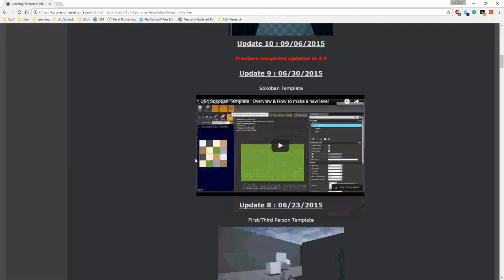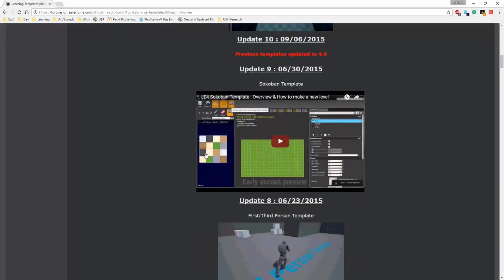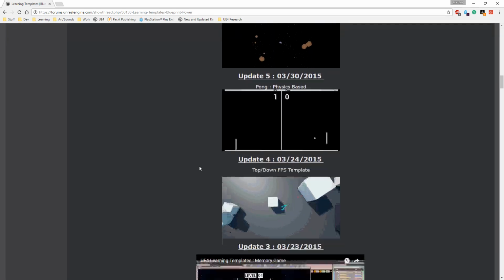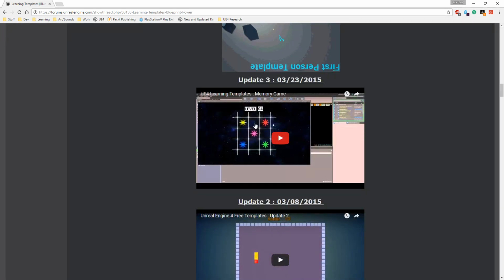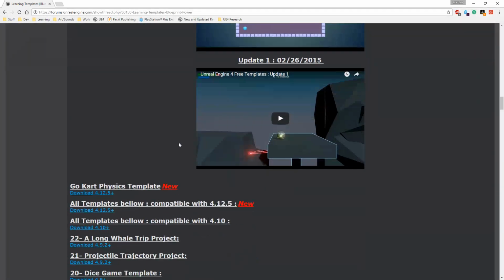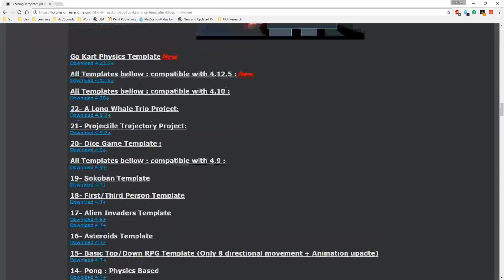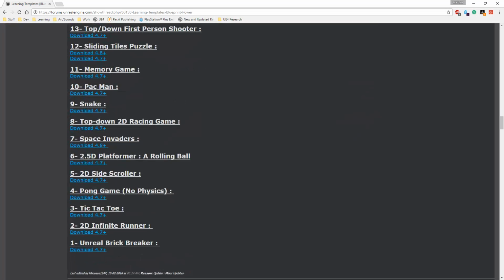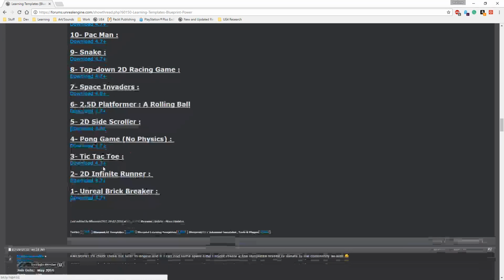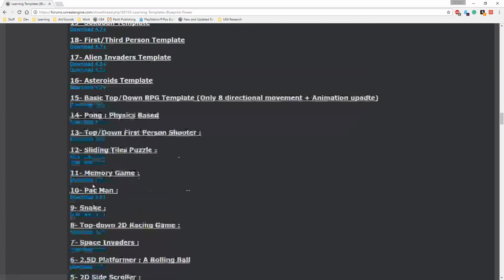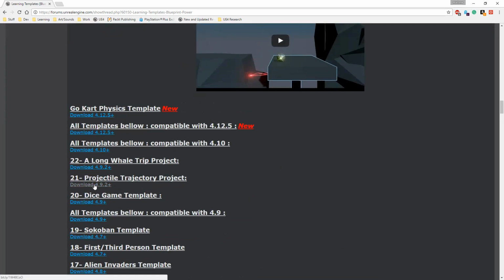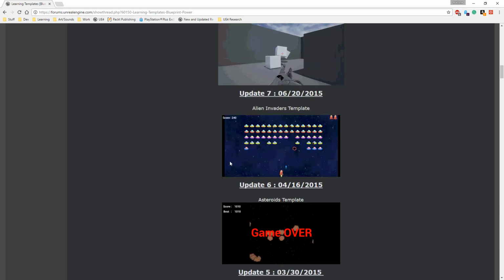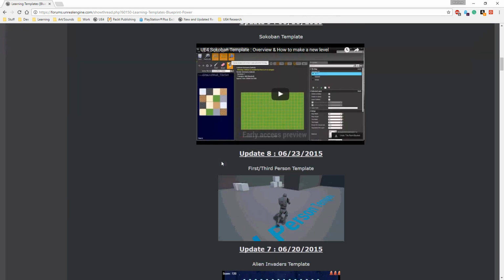He's got a bunch of newer stuff in here, but you can see here Alien Invaders, Asteroids, Pong, a tic-tac-toe memory game, Sokoban, a dice game, Pac-Man, Snake. So he's got a bunch of projects in here, all done in blueprints that you could use for reference. I'd highly recommend looking through here. These things are really a great way of learning how to do some simple stuff in blueprints.